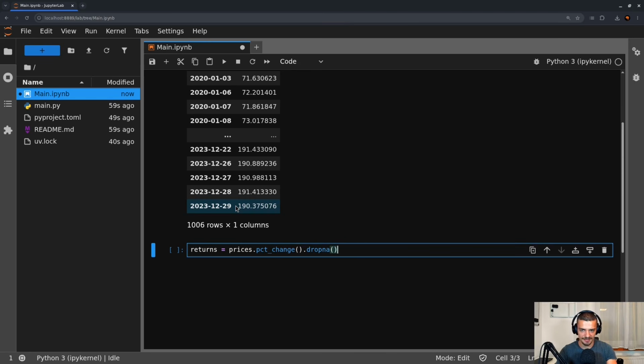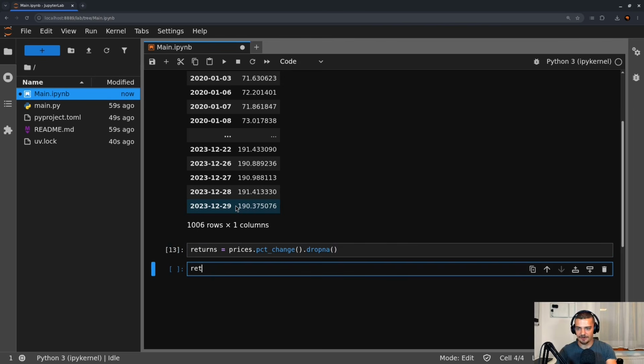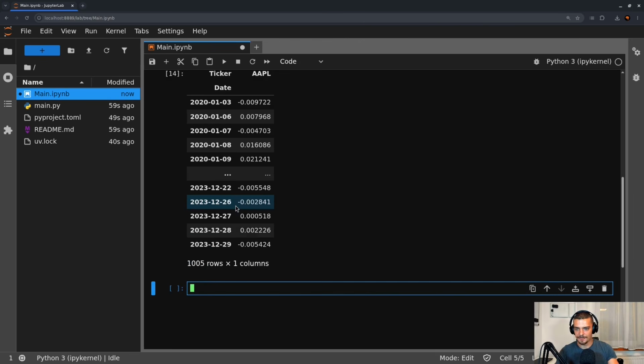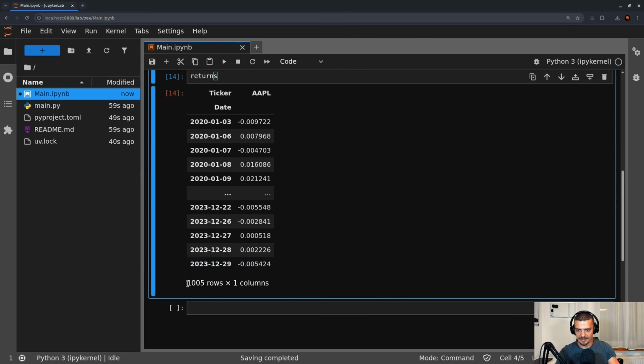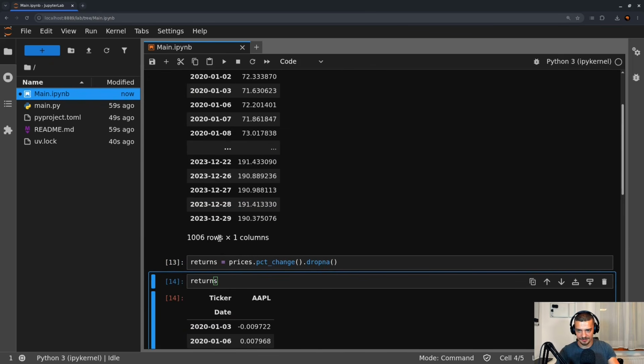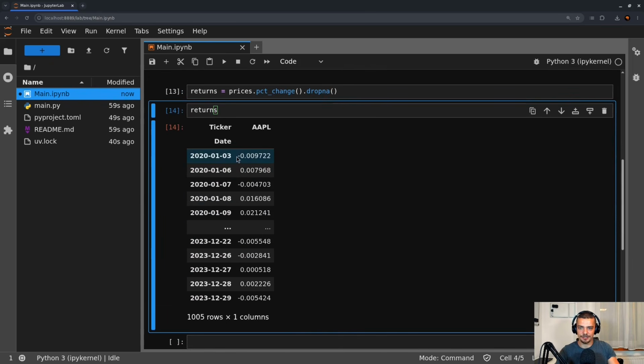So I'm going to say drop NA, drop the NaN values. And now if I take a look at returns, we're going to see one less row. I have 1,005 rows, not 1,006 rows. And then I have here the percentage change for the individual days.